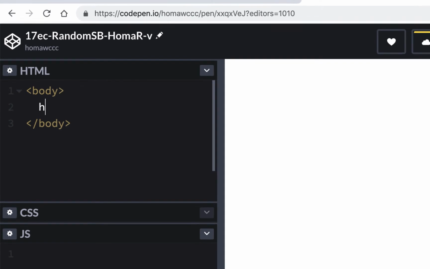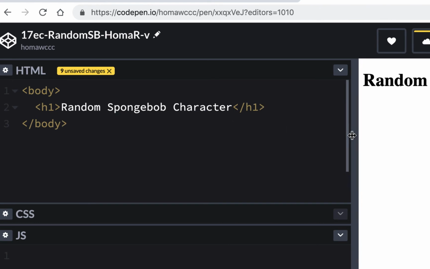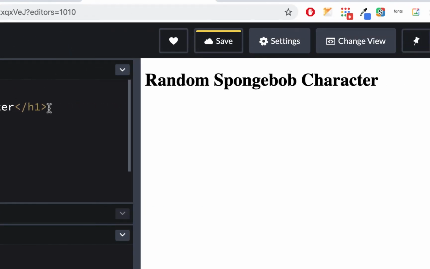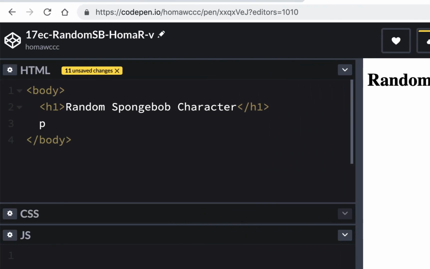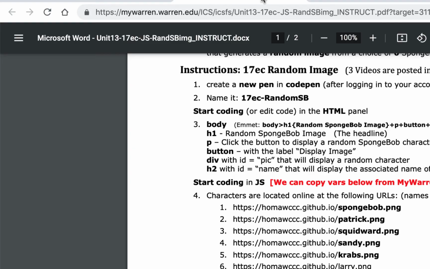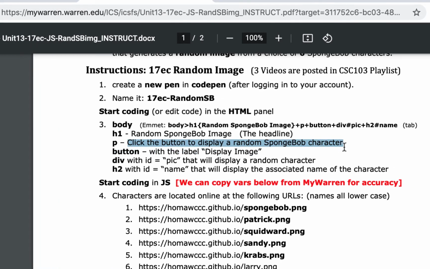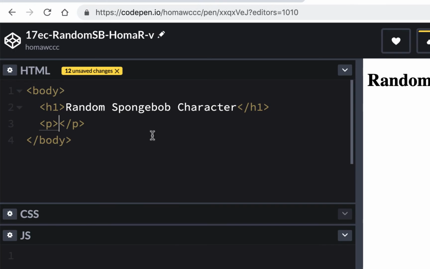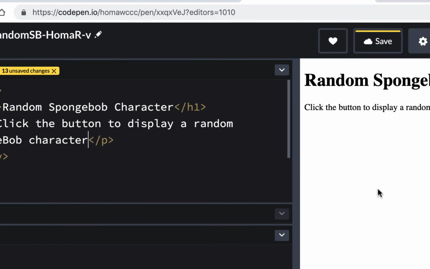Inside body, we have H1, so we could do H1 tab. Now inside here, it's going to say Spongebob. So it says random Spongebob character, and that's our headline. And then next we're going to have a paragraph. I'll just do P tab, and then inside this paragraph, I'll see if I could copy this line, and it says something like, click button to display a random Spongebob character. I'll see if I could just copy that and put it inside the P tag. I'll put it in there, and that looked like it copied okay.